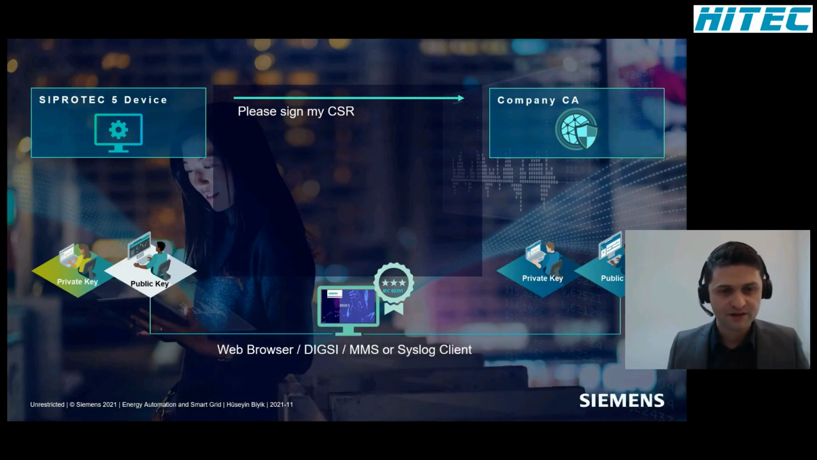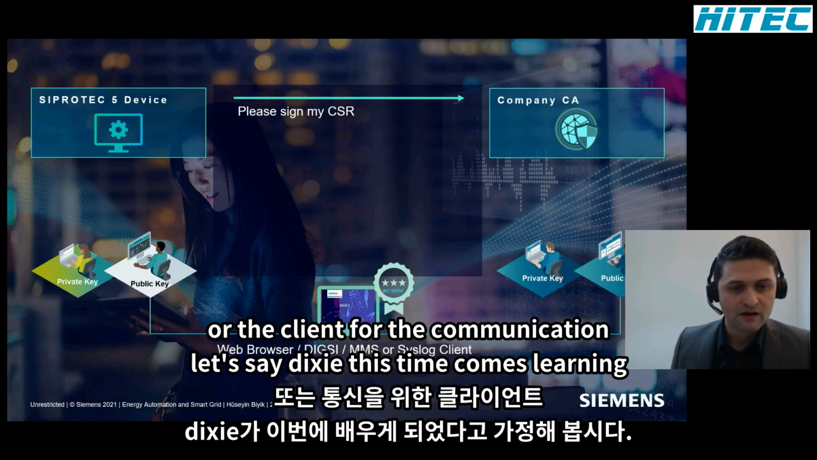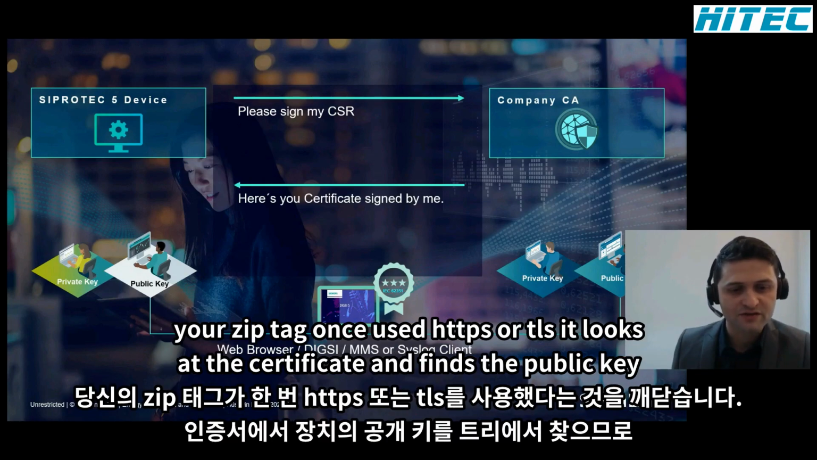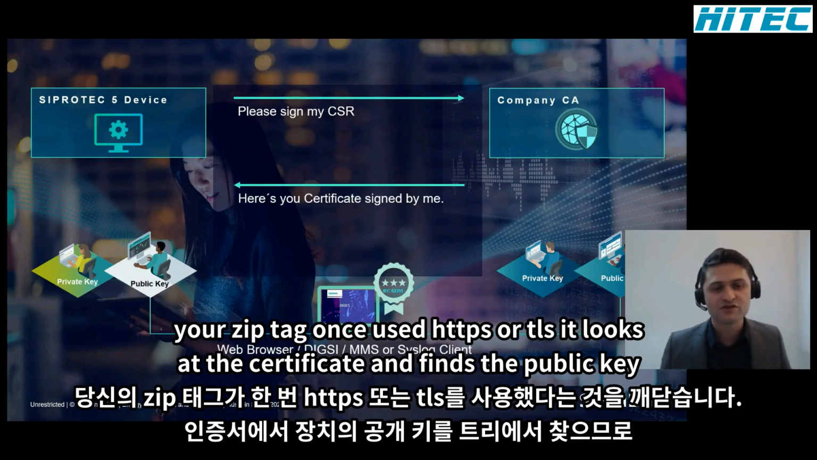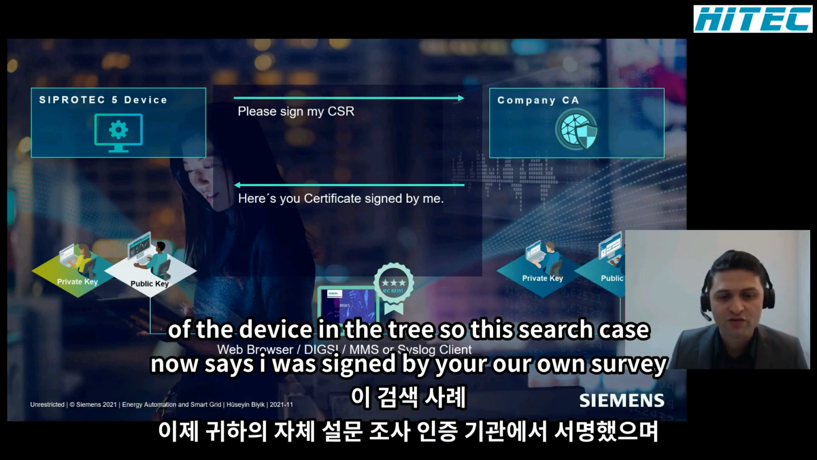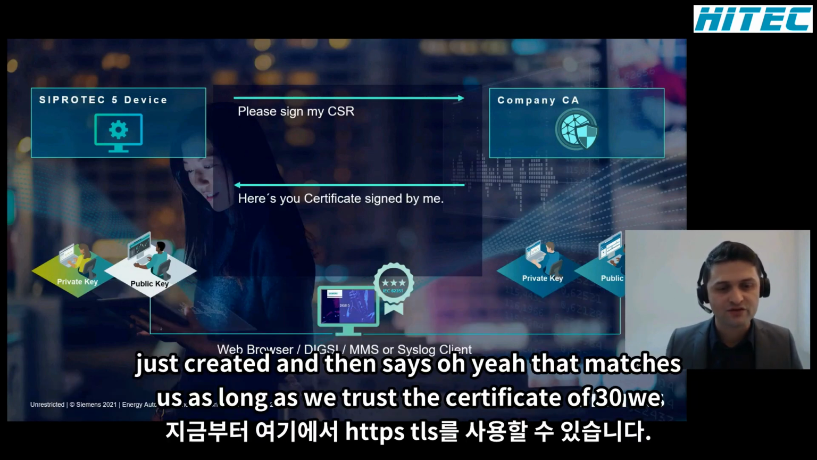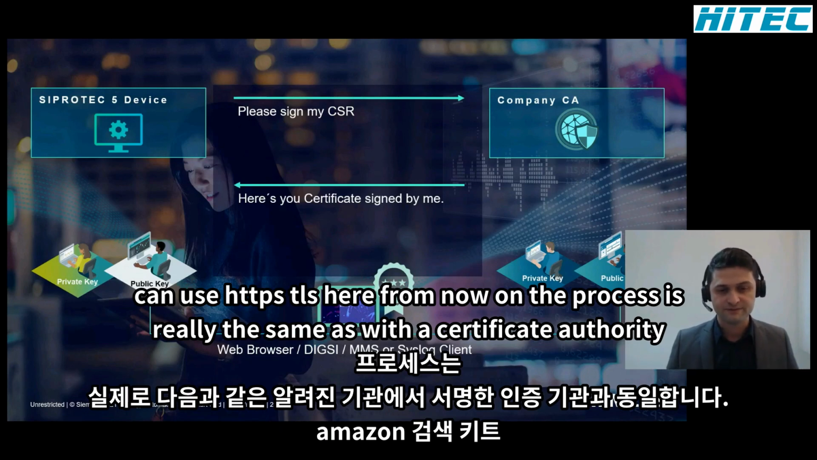The browser or the client for the communication, let's say Dixie, this time comes along: okay, I want to interact with the SIPROTEC 5 device that we just deployed. The client realizes that your SIPROTEC wants to use HTTPS or TLS. It looks at the certificate and finds the public key of the device in the tree. So this certificate now says, I was signed by our own certificate authority. And then, of course, your client trusts the certificate authority that you just created, and says, oh yeah, that matches. As long as we trust the certificate authority, we can use HTTPS TLS here from now on.